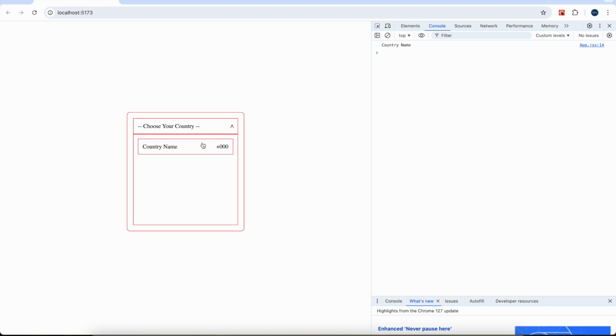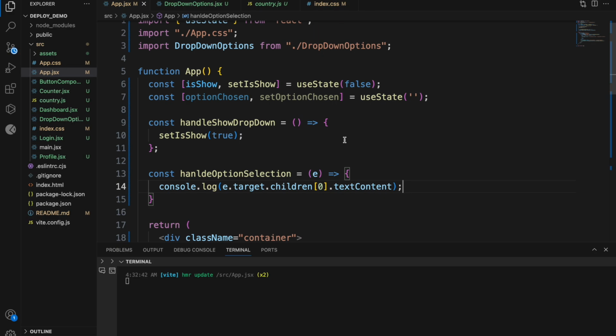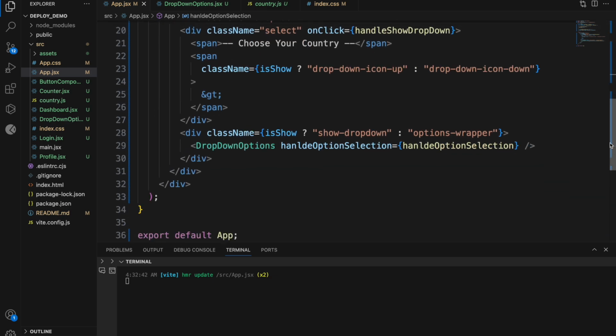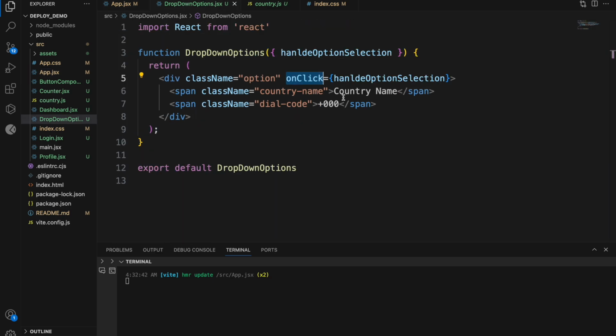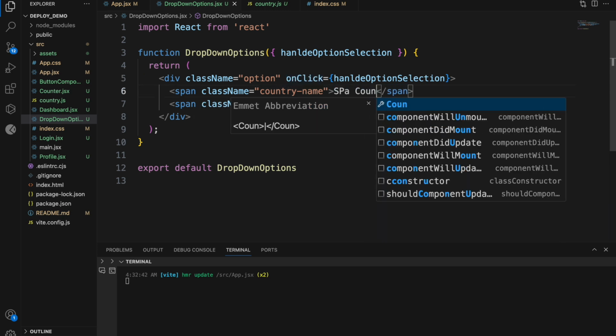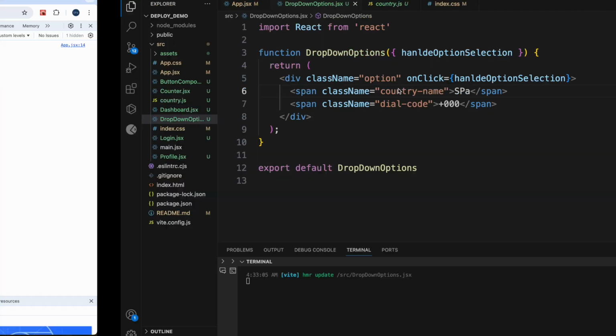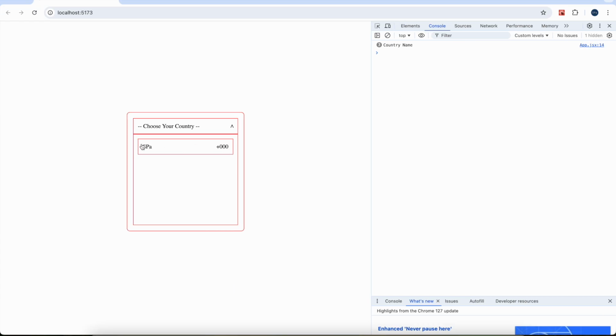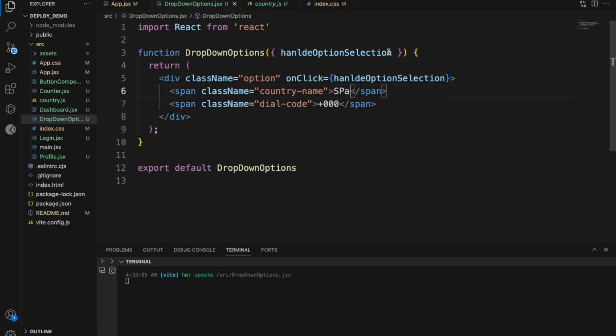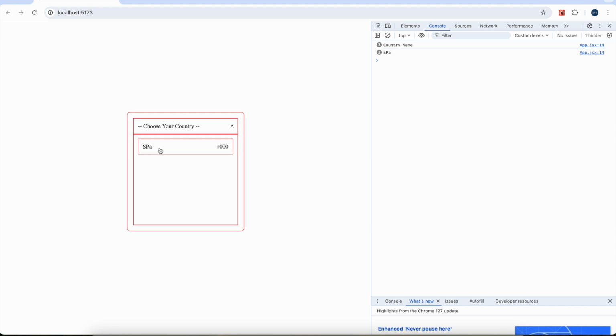Can you see? So any country name is going to show, for example, let's say this is a country now. Let's create a country for ourselves. Let's create Spain. So let's assume this is a country, you click on it, it shows the name of the country. However, when a user selects this, instead of displaying on our console, we want to display it here. So how to do that is what we want to do.